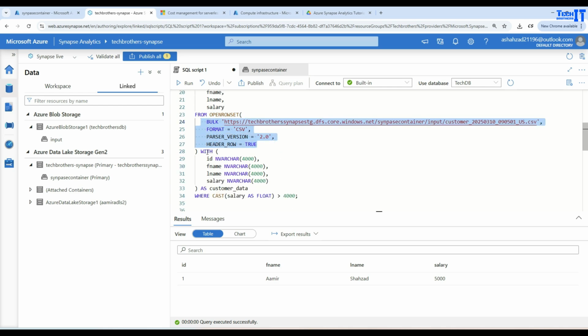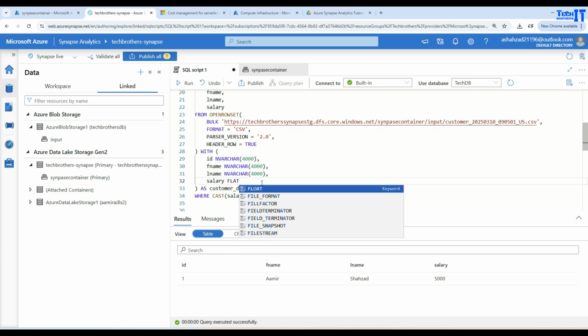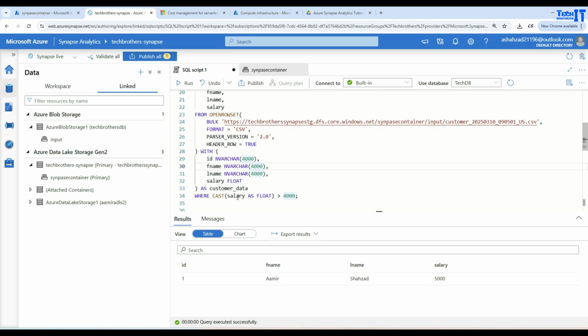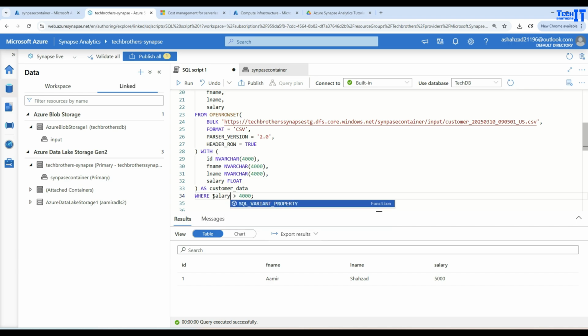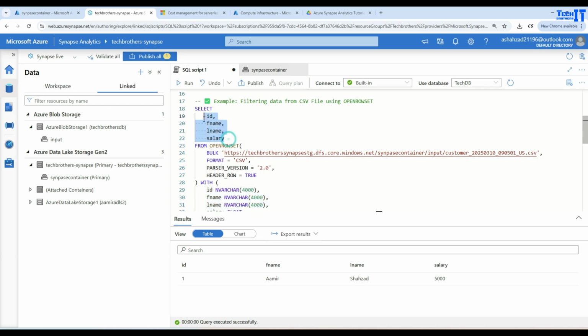And then I just put data conversions for these columns: ID, first name, last name, salary. Here we are calling this a float marker. I can actually convert directly to float because I know that this is a number, so I don't have to cast here, and I can simply say salary greater than 4,000. Once you have these columns defined, you can select any column that you would like here.